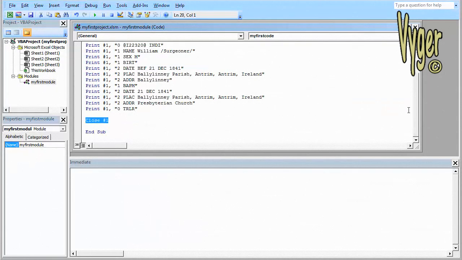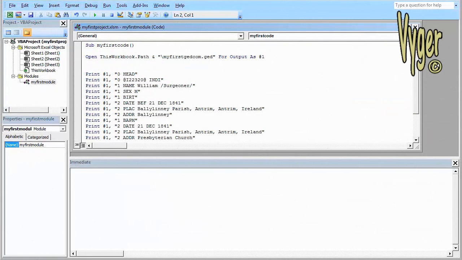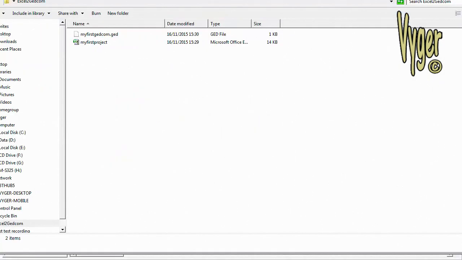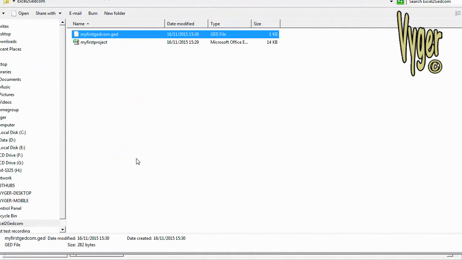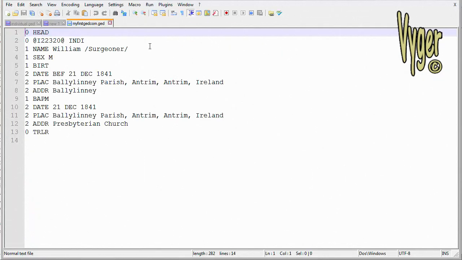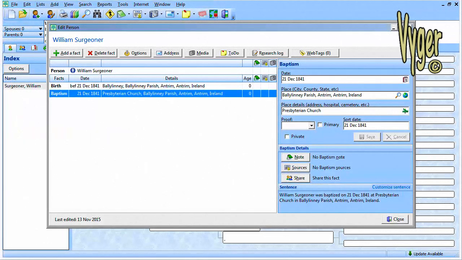Now if we go back to our code, we want to run this code. So we're going to go here again and run the code. It runs in a flash. We don't see anything in the immediate window here. But if we now go back to the folder where our project is, we can see we have our Gedcom file. Let's open that as a text file. And there it is. If we import that into RootsMagic, we'll get exactly the same as what we had with our original database. Single individual, two events, there they are.